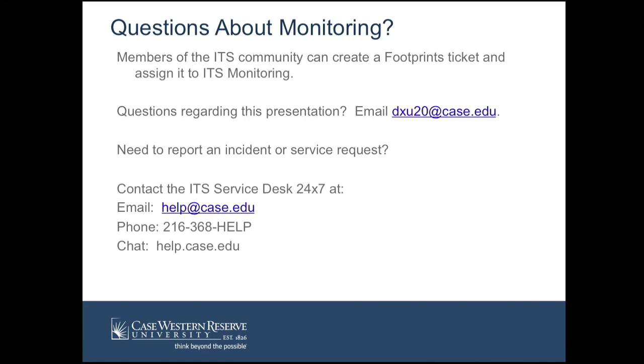And we do have ways that you can reach out to the monitoring team if you have questions about monitoring. Members of the ITS community can create a Footprints ticket and assign it to ITS monitoring. That could be a general question, a suggestion about monitoring, or a change to any of the items within the monitoring suite. Questions about this presentation can be directed to me at dxu20@case.edu. And obviously, if you need to report an actual incident or service request, we ask that you contact our service desk directly.